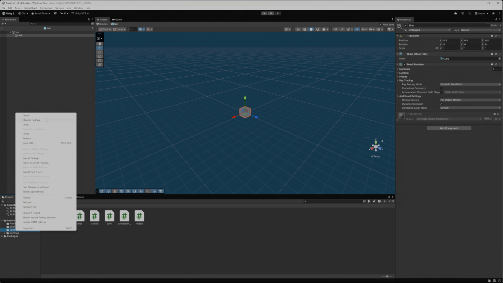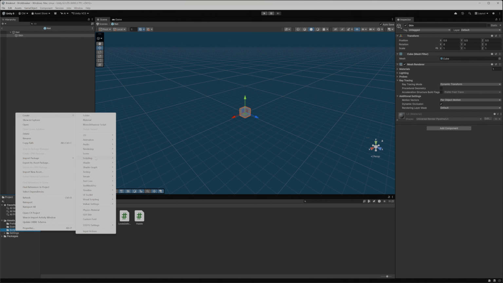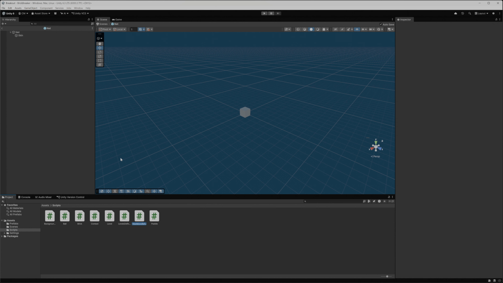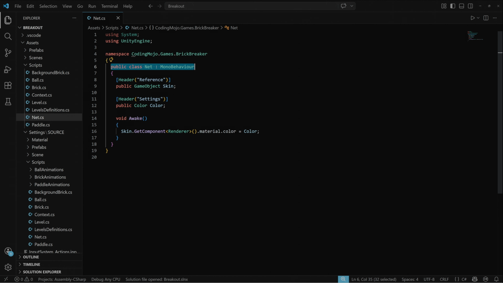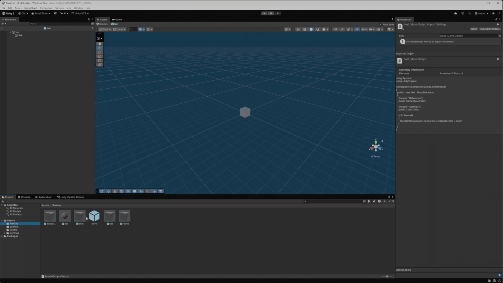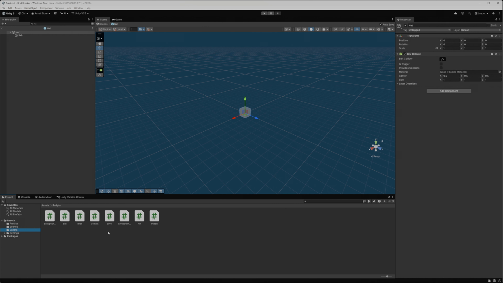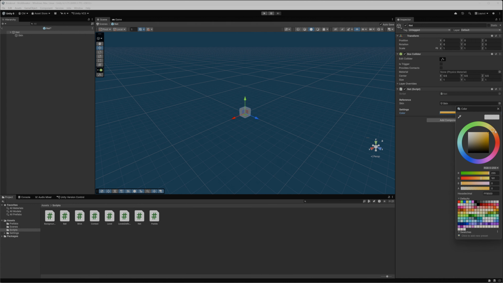Right-click on the scripts folder, create, scripting, monobehavior script, name it net. Inside, define a reference to the skin and a color. In the awake function, simply apply the color you chose. Return to the editor, attach the component to the net prefab, and assign the exposed field.